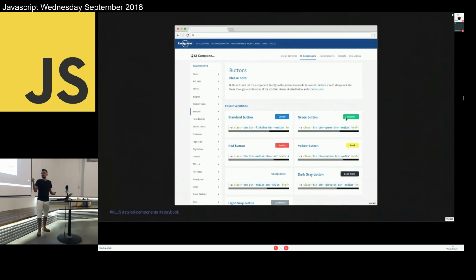This is the Lonely Planet style guide, where they have different states of how the button can look side by side, and they have the HTML code that you can copy and paste into your code.